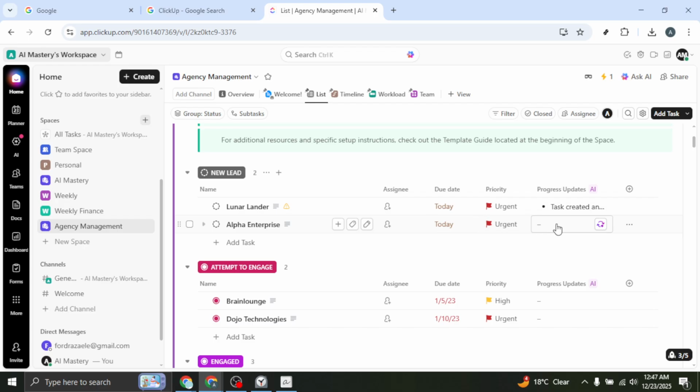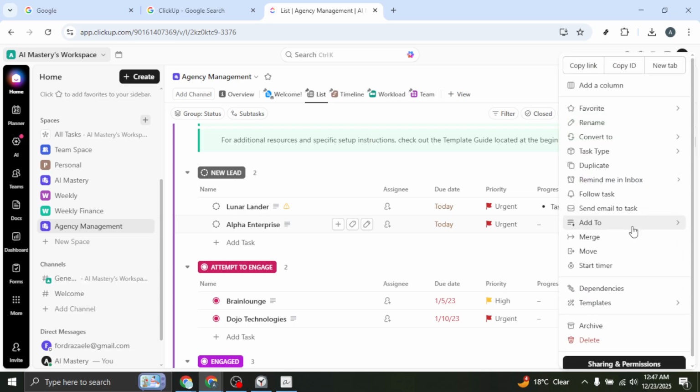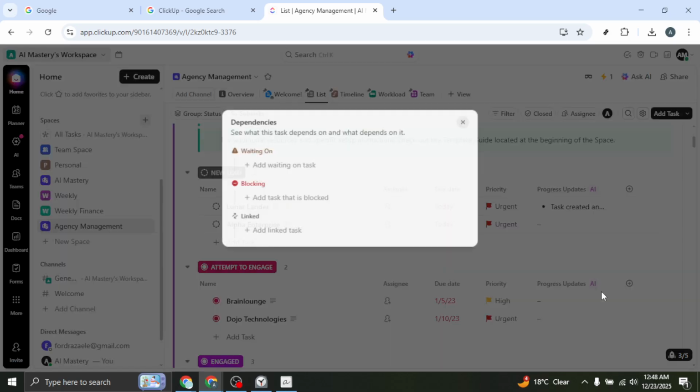Inside the task, look for the three dots, often called the ellipsis menu, to access more options. Click that, then choose Dependencies. This is where you define the relationship between tasks, so ClickUp can reflect and communicate the correct sequence to your team. You'll see two dependency types.